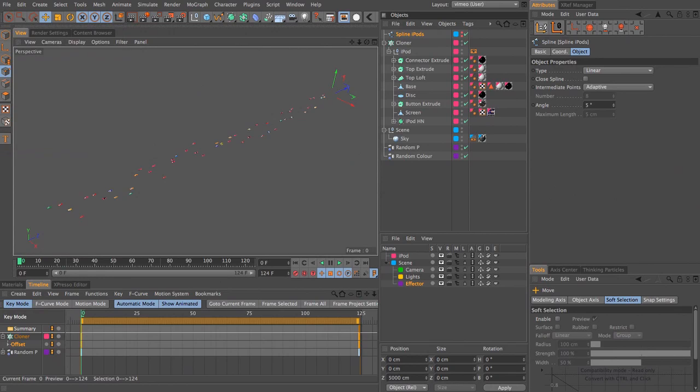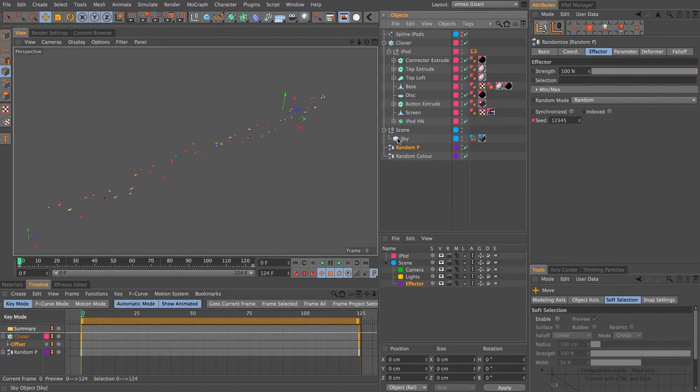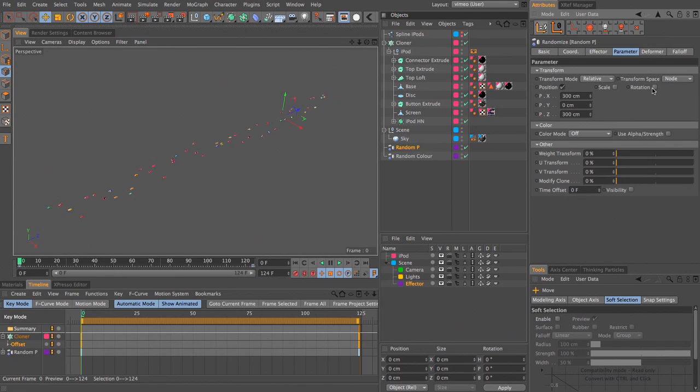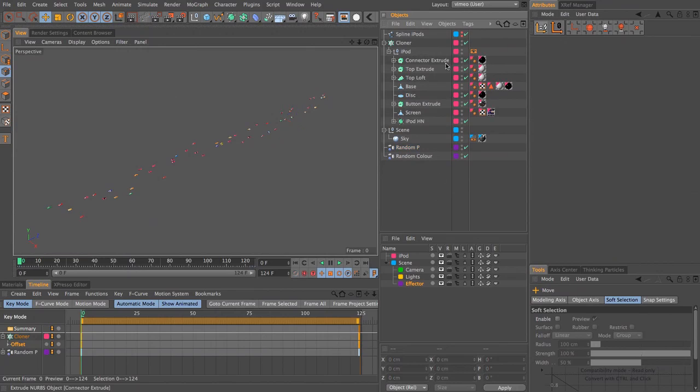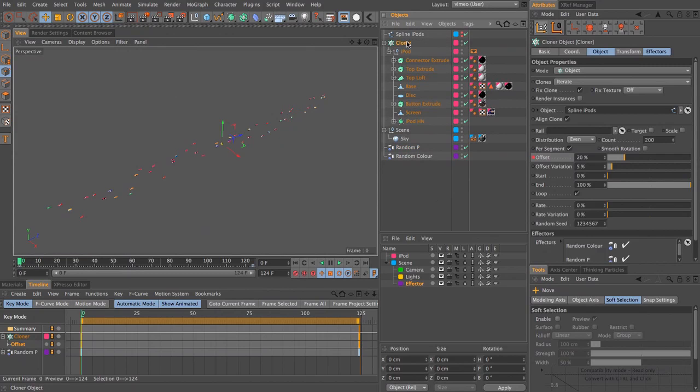As well as having offset on my clones and also random position, I'd like to have some random rotation on there. Now, of course, I could select this random effector, and I could switch to parameter, and I could enable rotation, and that would work perfectly well. However, I'm just going to show you an alternative way of doing it. Depending on what you're trying to achieve, sometimes you might want to use a separate random effector for different elements.